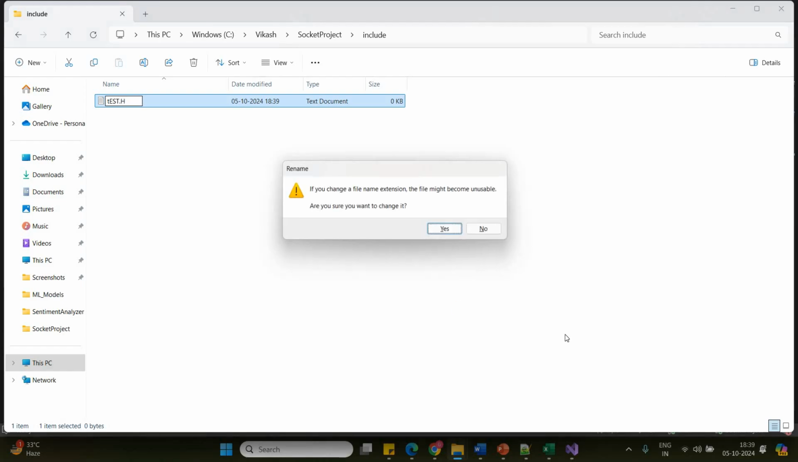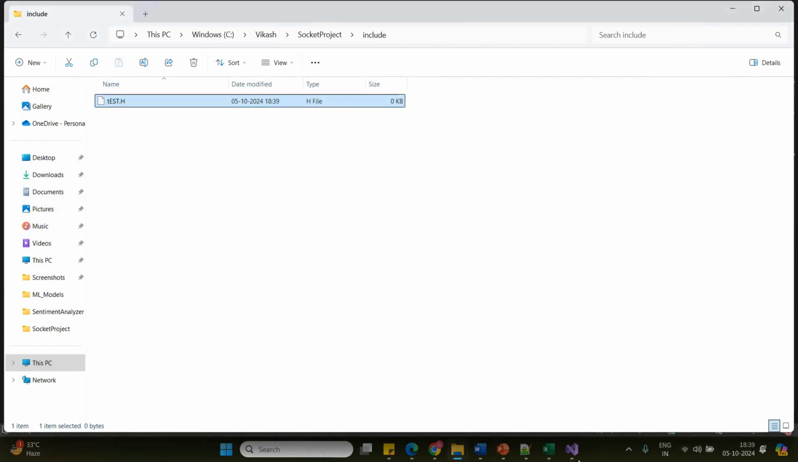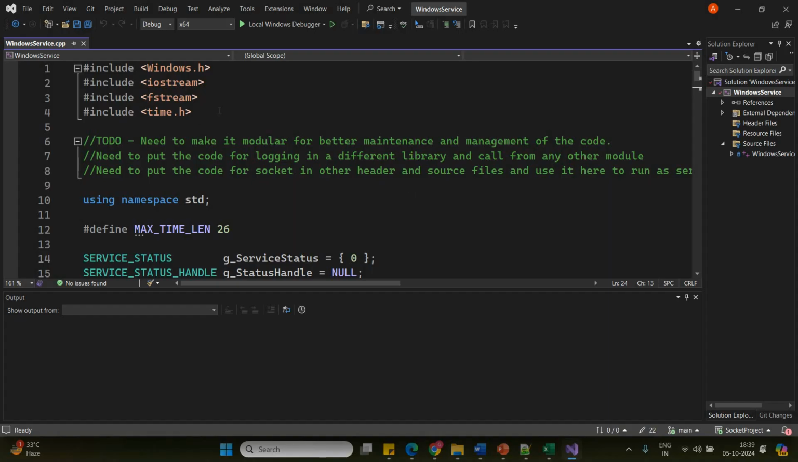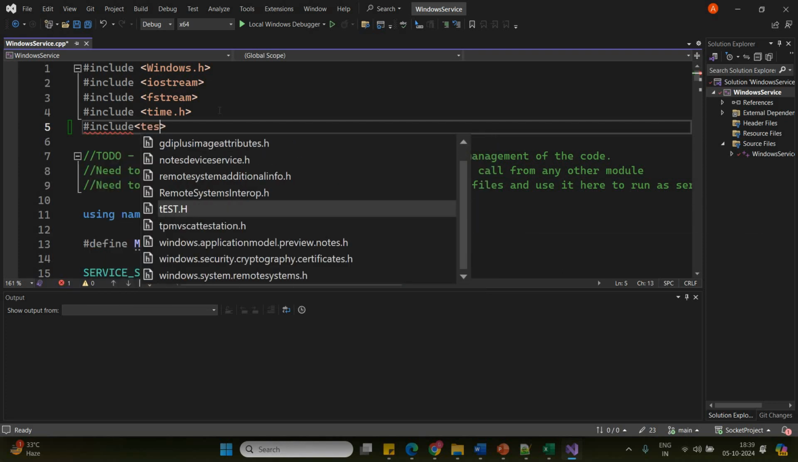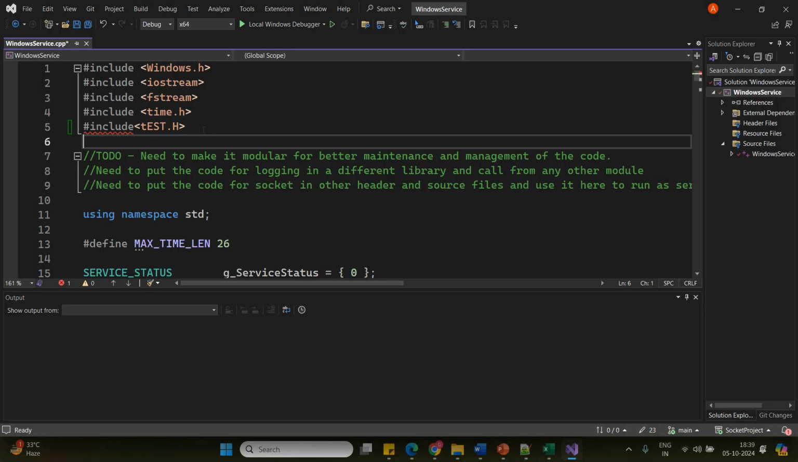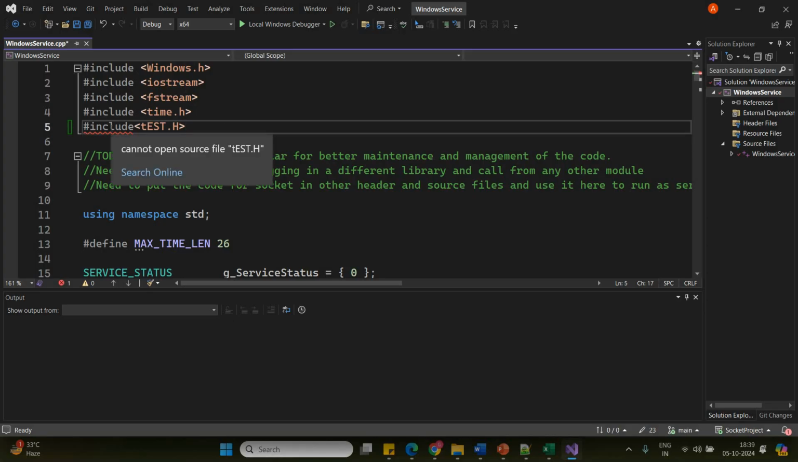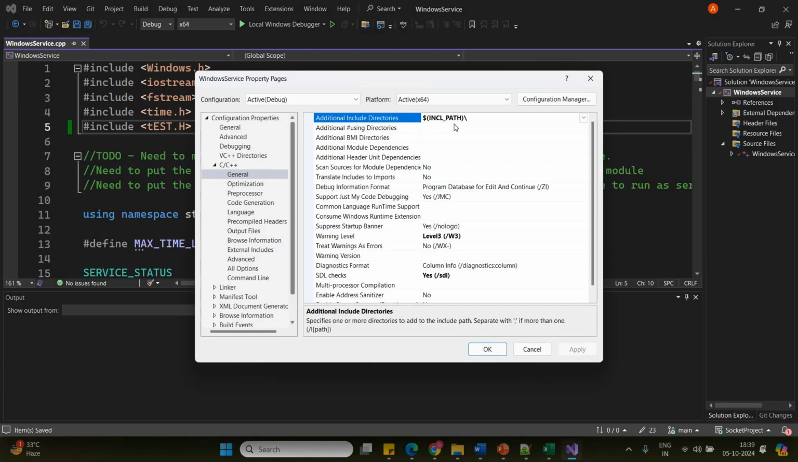So if I put some header file here, like test.h, I have written the header file here, and I want to include that in my test file, like #include test.h. You can see that test.h is included easily, right? Earlier it said cannot open source file. Yeah, now it is able to open the source file, right? This is test.h, because this include folder has been added additionally here. If you see, I have added this include folder additionally here for the debug version, right? If you want to add it for the release version, you can do the same for the release version.